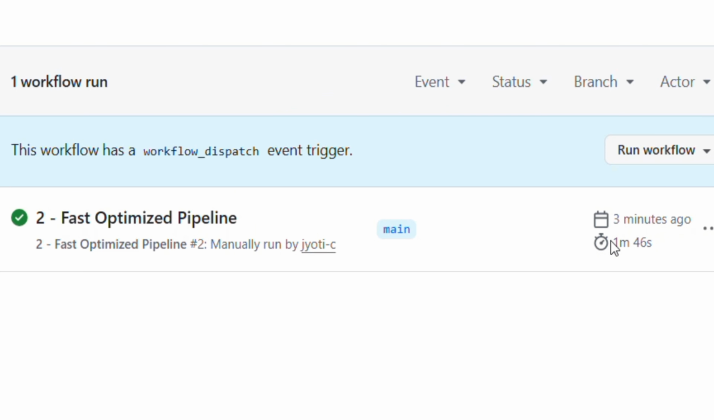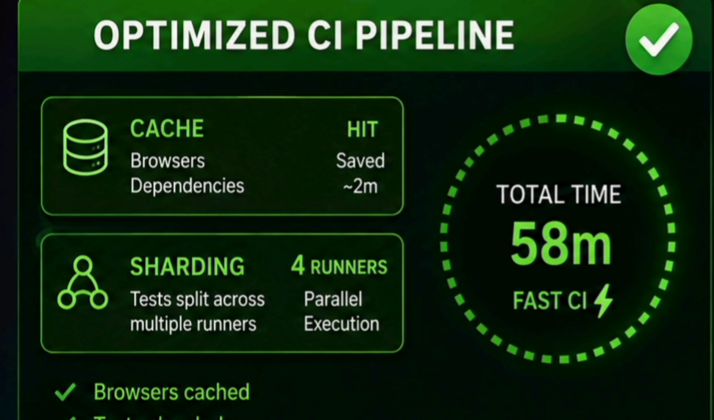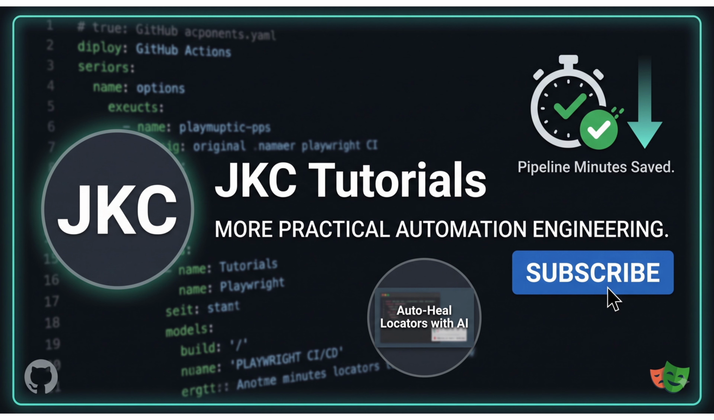And the result is a drop from 2 minutes 31 seconds down to 1 minute and 46 seconds. That's a 30% speed increase out of the box. And that gap only gets wider the more tests you write. That's the difference between actually optimizing a CI pipeline and just throwing more tests at it. If your Playwright tests are taking forever in GitHub Actions, caching the browsers and sharding the suite are the first 2 things you should implement.